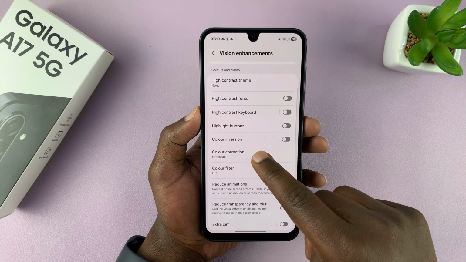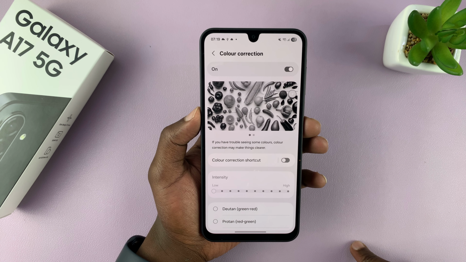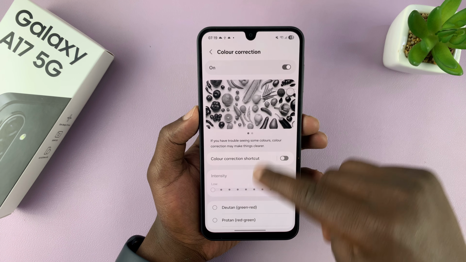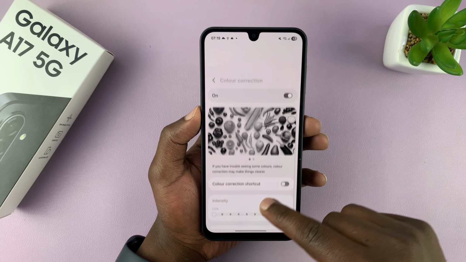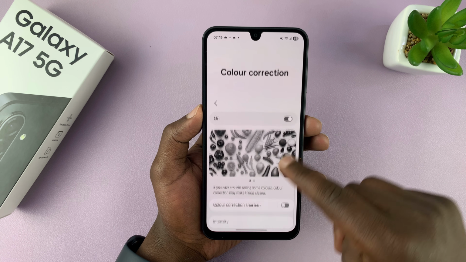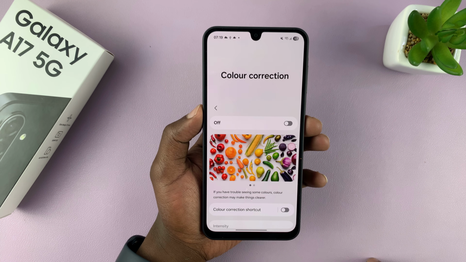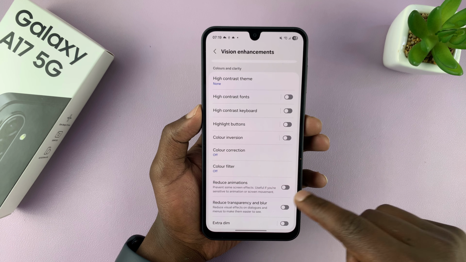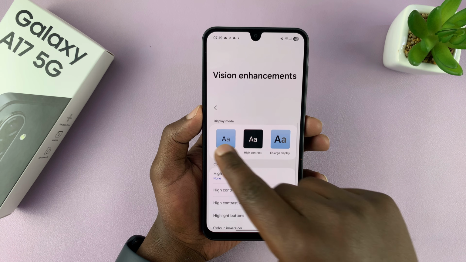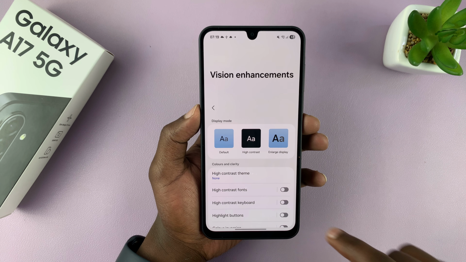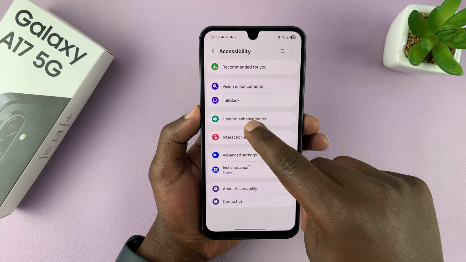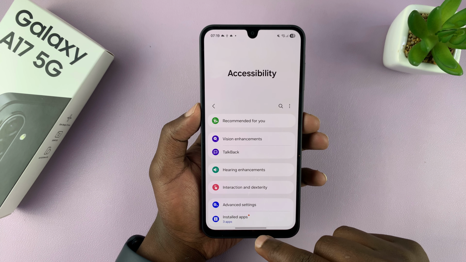The other thing you want to check is color correction. So make sure you turn off color correction. You could have one of the color corrections set to grayscale. So just disable color correction, and you can see already things are getting almost back to normal. We have some color on the screen. So going back, you can see everything is now back to normal.